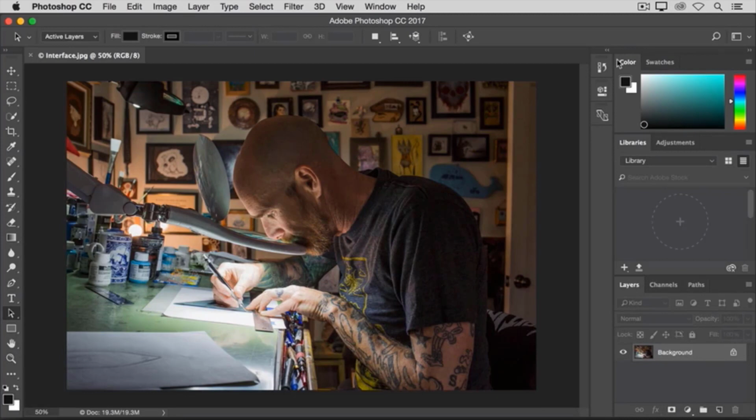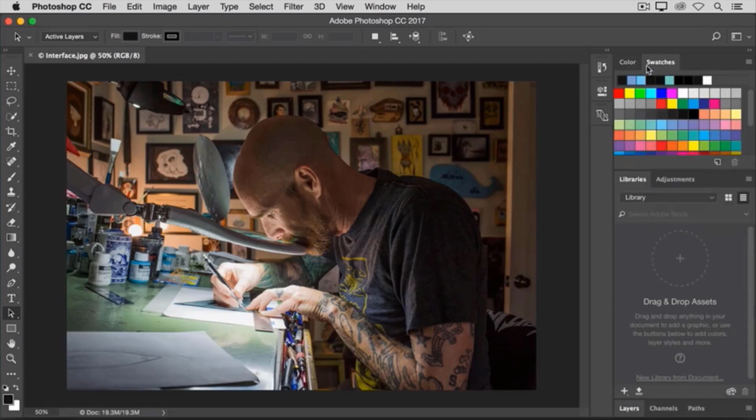For example, here we have a panel group of the Color panel and the Swatches panel. If I want to see the Swatches panel, I can just click its tab, and that brings it forward so I can use it. I'll go ahead and select a blue swatch here in the Swatches panel, and that color will be applied when I use other color features like the brush tool.